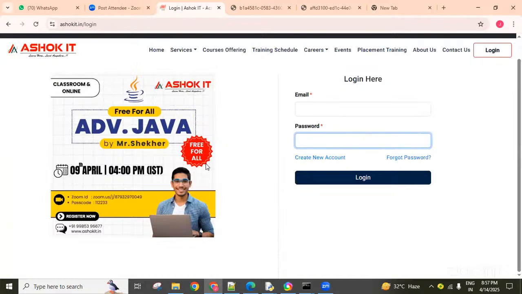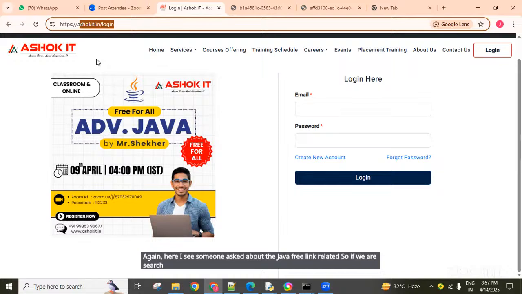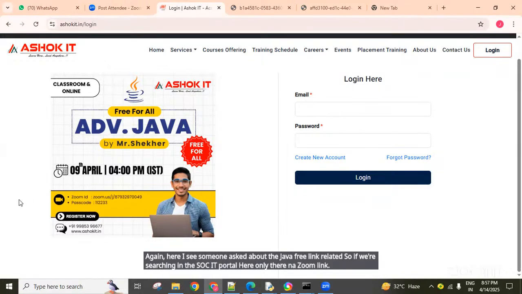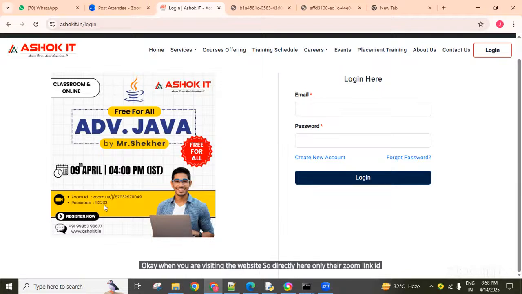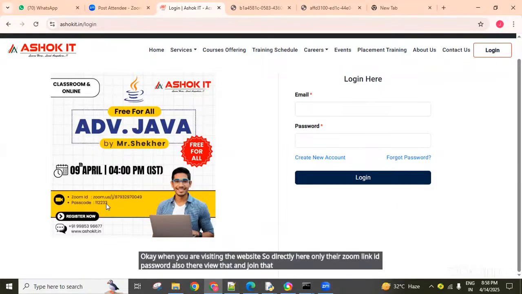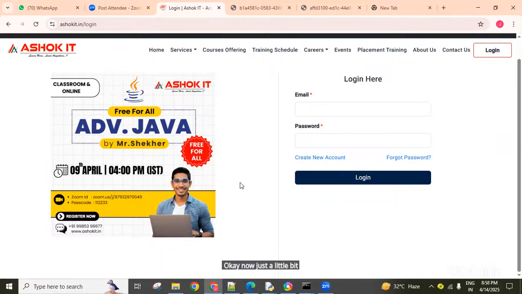Again, someone asked about the Java free link. If you search in the Ashok IT portal, guys, the Zoom link is right there. When you visit the website, the Zoom link ID and password are directly there. Use that and join. So no need to ask others, guys. Just spending a little bit of time is enough.